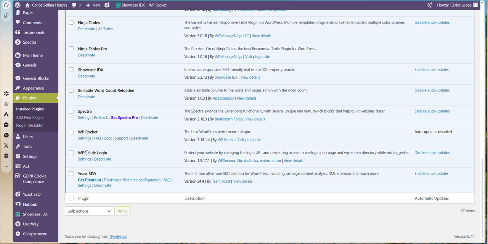WPS Hide Login. I'm not going to click on it. I don't want anyone to see what your secret login is. But this is how I hide the login from hackers. There's lots of people around the world that try to hack websites. You say, well, Jay, my website doesn't get a lot of traffic right now. Doesn't matter. I've had people try to hack them all the time. I put this hide login plugin in, and they can't find the login, which is awesome as far as I'm concerned.